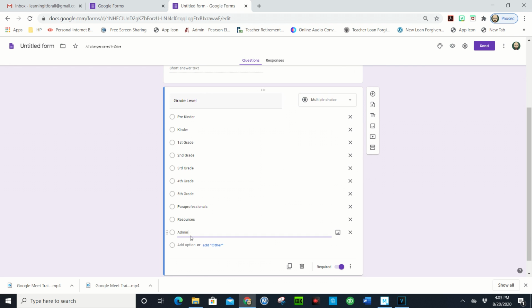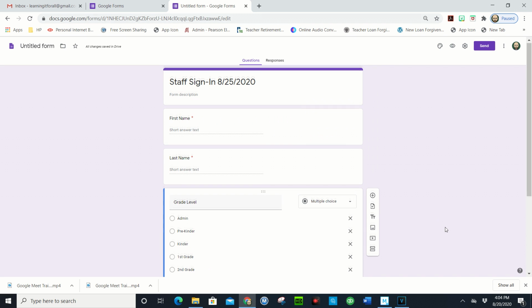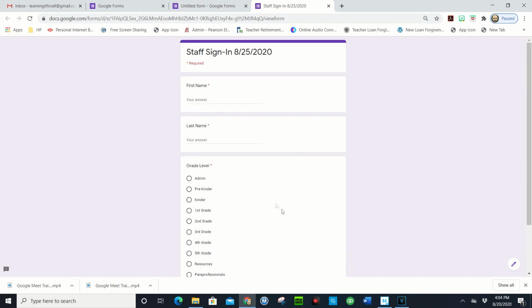Now, if you see that you might have messed up and said, you know what, I really want admin on top, all you have to do is click on this one and drag it to the top. The next thing is you want to see what it's going to look like. You can click on this little preview button right here. And this is what the sign in is going to look like.